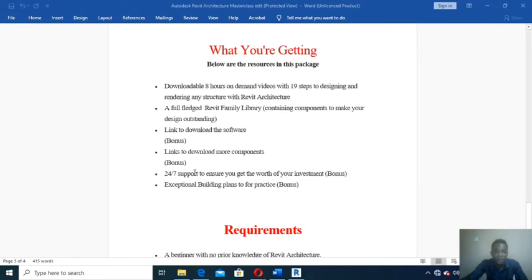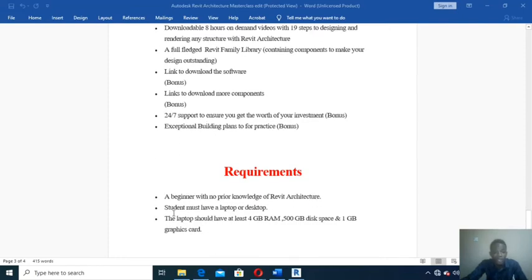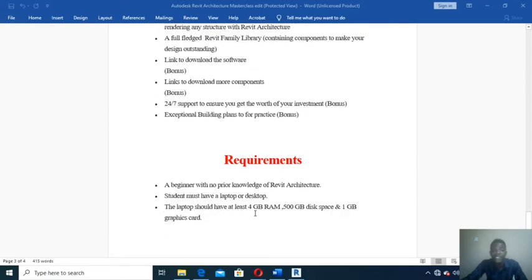Now, the students must have a laptop or a desktop, and the laptop should have at least 4 GB RAM, 500 GB disk space, and 1 GB graphics card. So these are the requirements for this course.